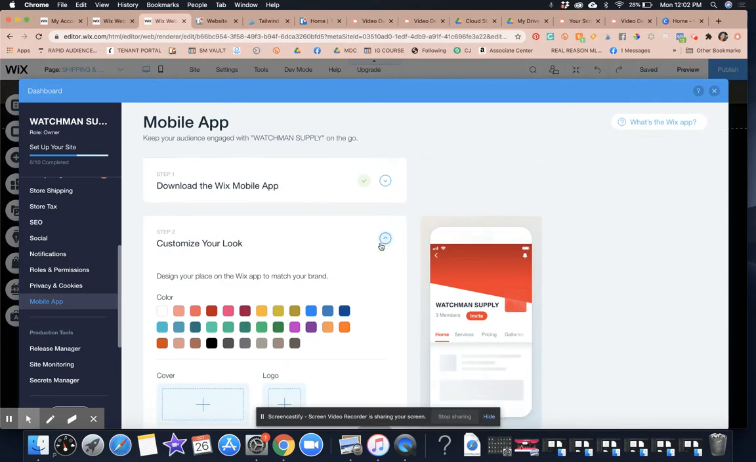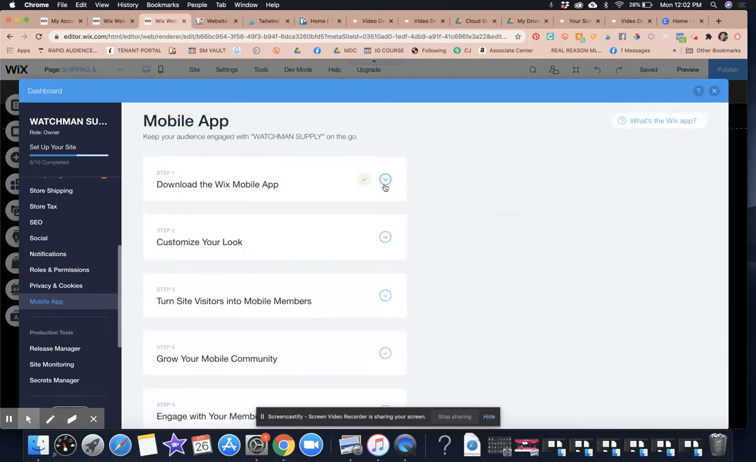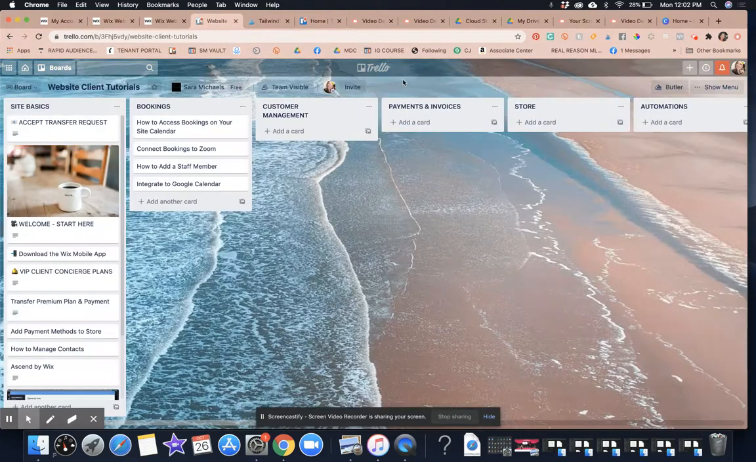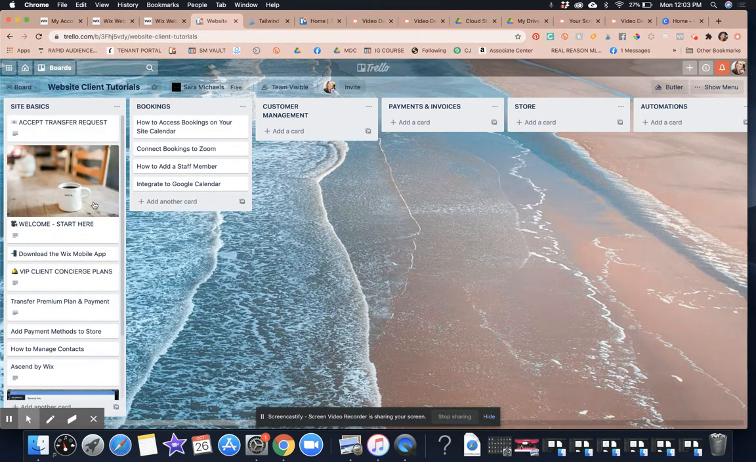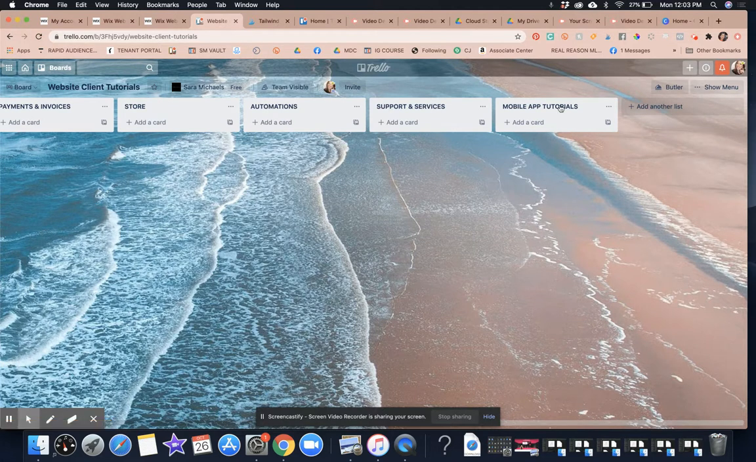Now, right here, these tutorials are really just how to customize the look and feel of your mobile app. But truly, where more of our mobile app tutorials are going to come in will be here. Underneath of the mobile app tutorials section, if you're one of our clients, or if you are in the Style It Yourself course, we will have an entire section dedicated to that as well.